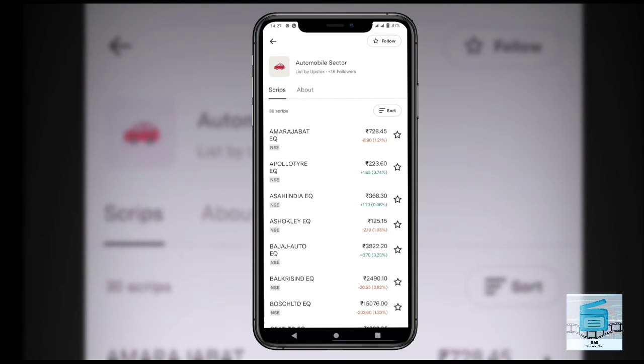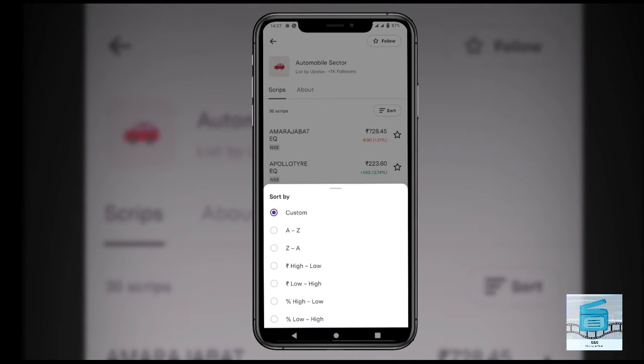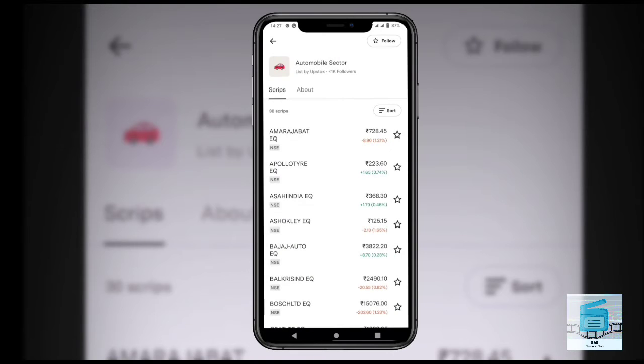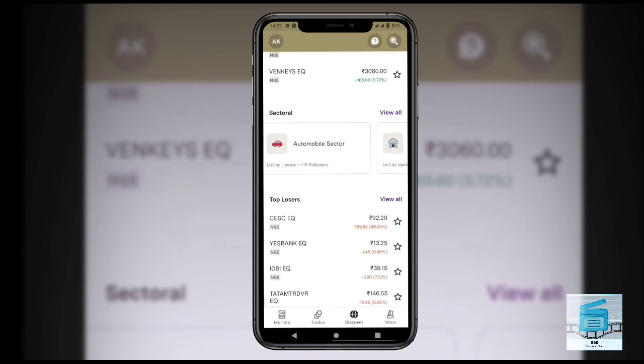Now let's talk about the next thing which has amazed me a lot. They have categorized the shares depending upon the industry. Like if I click on automobile sector, it will show all the shares which are under automobile sector. This helps us to diversify our investment.